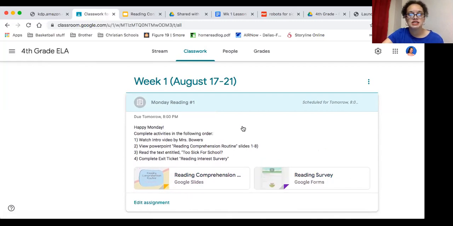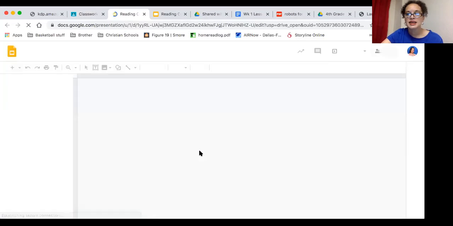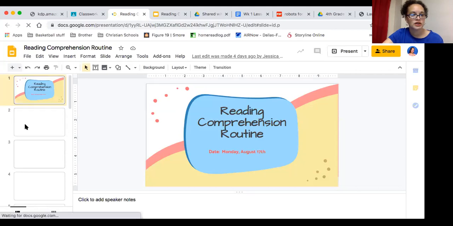So it says to view the PowerPoint, so let's do that now. You click right here where it says Reading Comprehension Google Slides. Click on it, and it'll take you to the slides. Once it opens, you will see the first 4 here, okay? It says Reading Comprehension Routine.